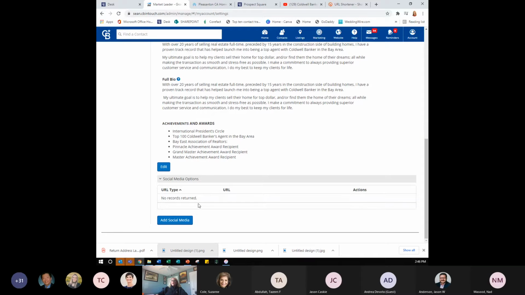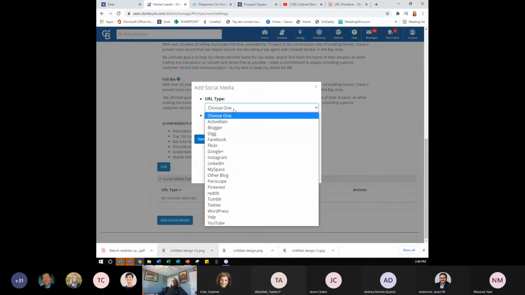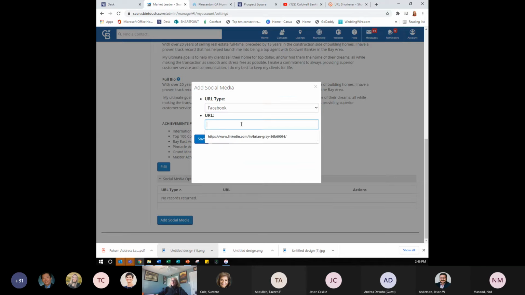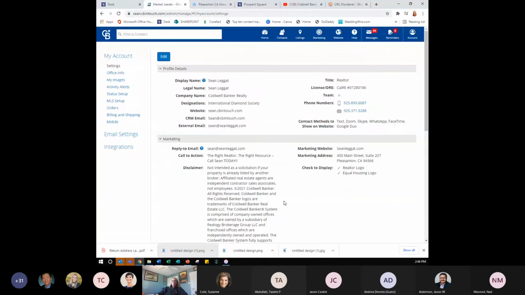Your social media links are all going to be pulled right from here. So what you need to do is come in and choose which social media you want to add. Say I wanted to add my Facebook. I'd pop in that Facebook URL there and click save. And now I'll have that icon showing up on my website.